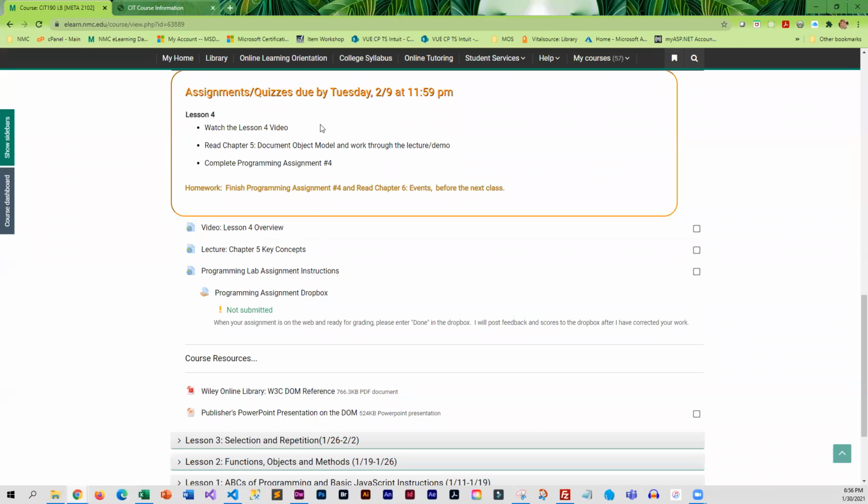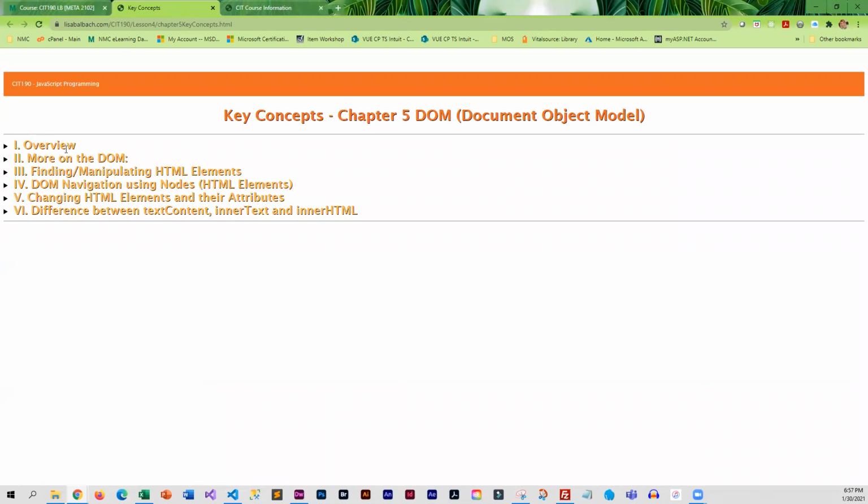This week we are going to be learning about the document object model, and you're going to be reading chapter 5 in your book, and then we're going to be going through the key concepts.